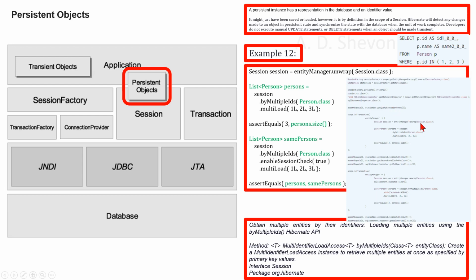After executing the first byMultipleIds call, Hibernate is going to fetch the requested entities, as illustrated by the getSecondLevelCachePutCount method call. 3 entities were indeed added to the shared cache.